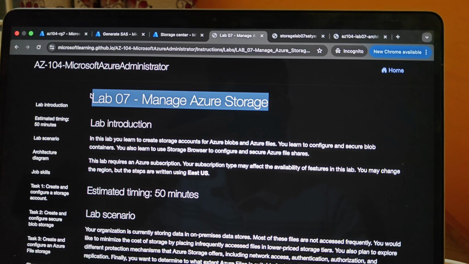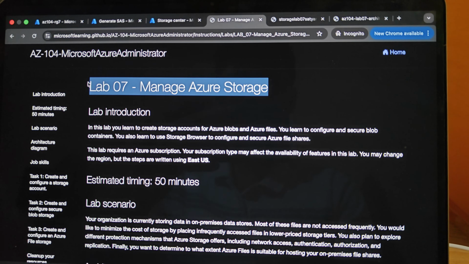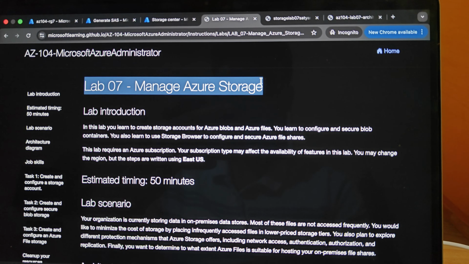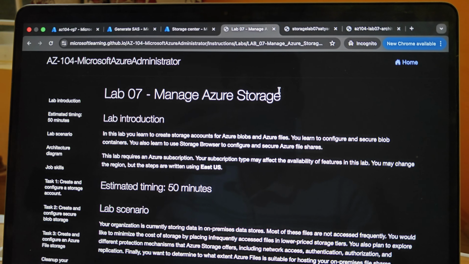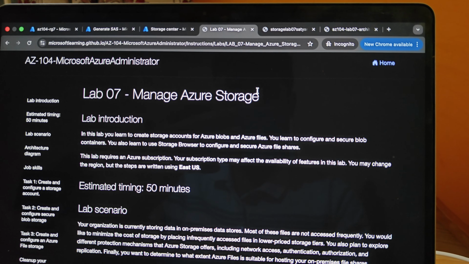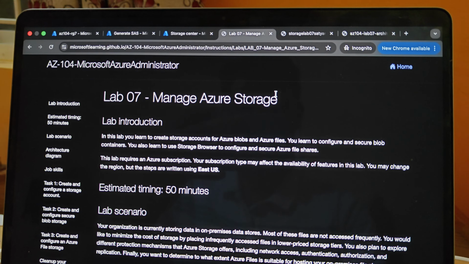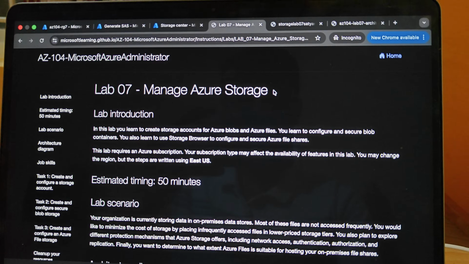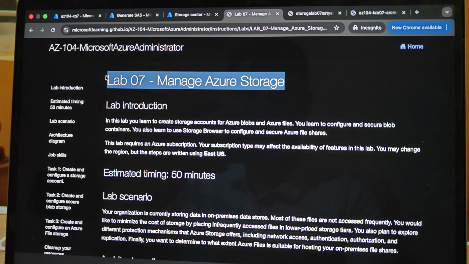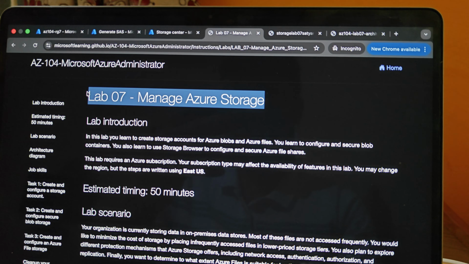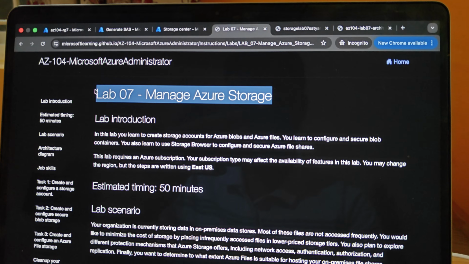In the previous video we dealt with lab 04, but I have skipped, as of now, lab 05 and lab 06. These two are networking-related labs, and there I am getting a few resources which are not available in the East US region. East US is recommended to select, and all the labs are available in the free trial subscription in the East US region itself. Hence, I selected the East US region.